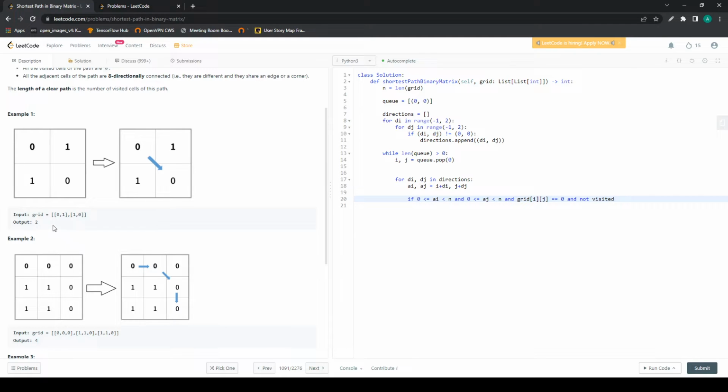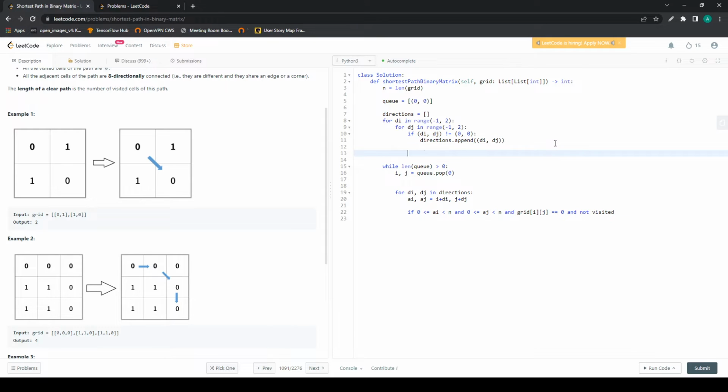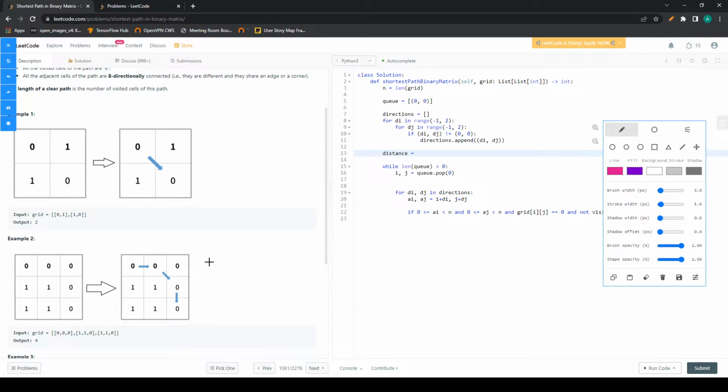For visited, since in this problem we are not checking if there is an existing path, instead we want to return the distance for the path. So one way is to define a visited matrix as well as the distance matrix and store the value for each cell separately. So I want to define a distance initially as a 2D matrix that initially we have -1 for all. So this is the distance matrix I want to define.